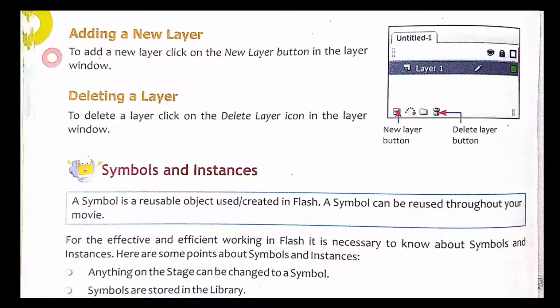Your next topic is adding a new layer. The option is to add a new layer: click on the new layer button in the layer window. And deleting: you know that children, to delete a layer click on the delete layer icon in the layer window.